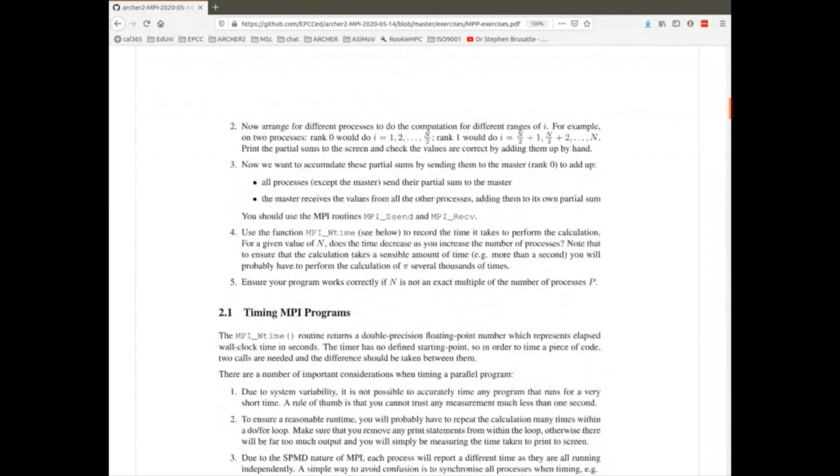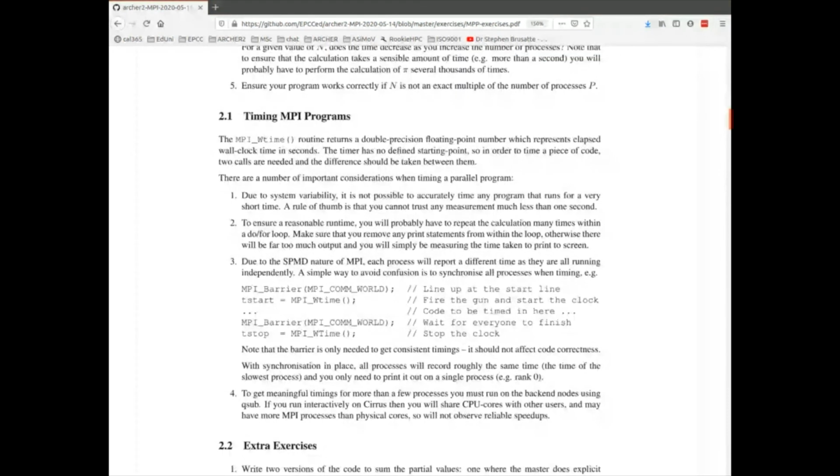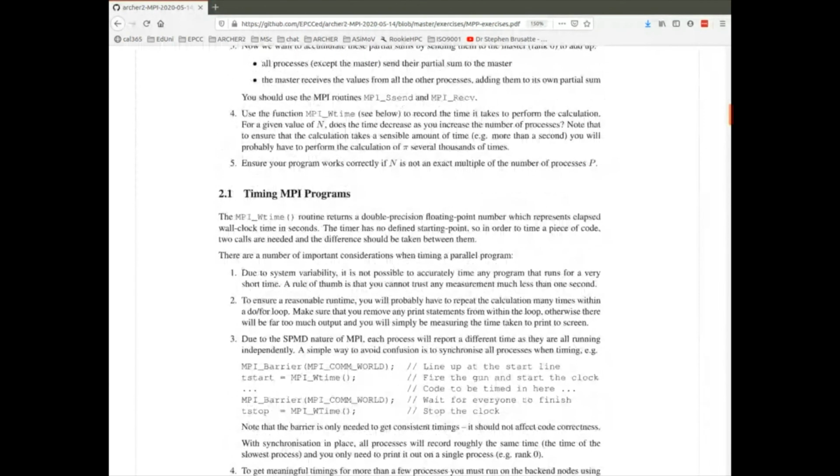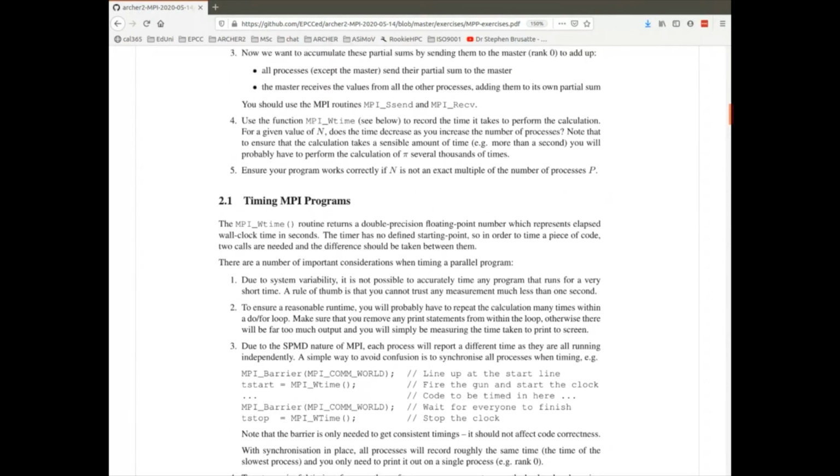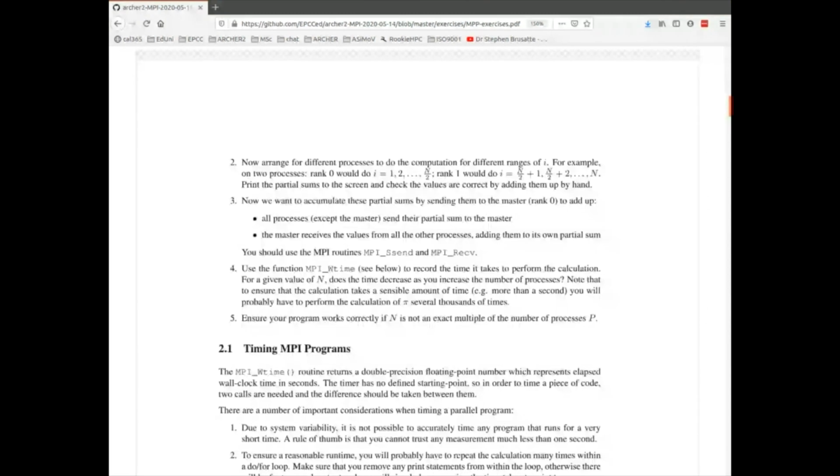Now, I've talked about timing. I'll come back to that because that's a bit much for the moment. Timing parallel programs is a bit of an art. You can read that if you want. MPI time is a function which records the time. It gives you a clock, not a global clock, but a clock on each process, which gives you a wall clock time, and you can subtract it. I've talked about how to work it there, but I would ignore that for the moment. The real thing is to start doing this pi example.